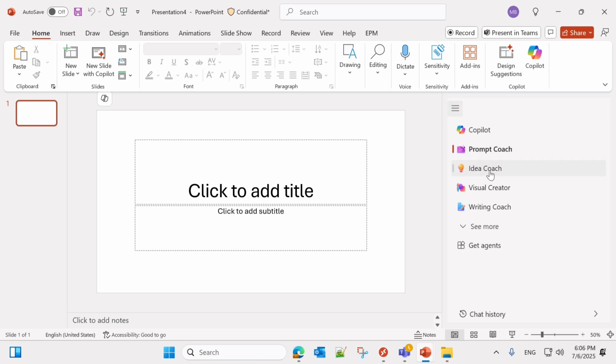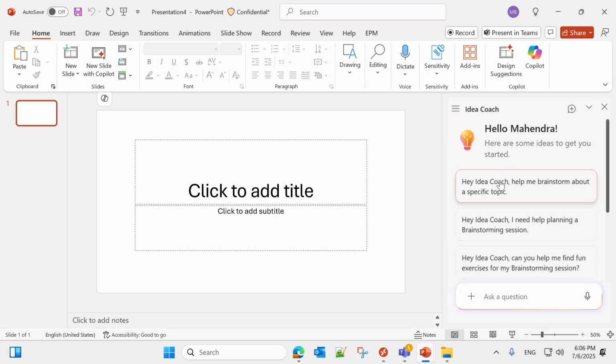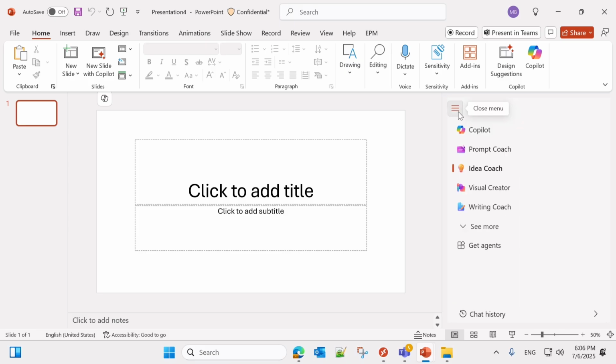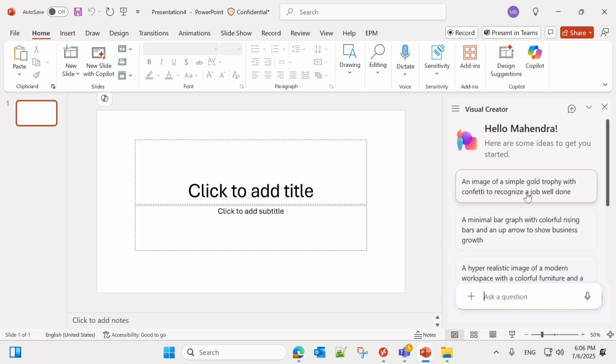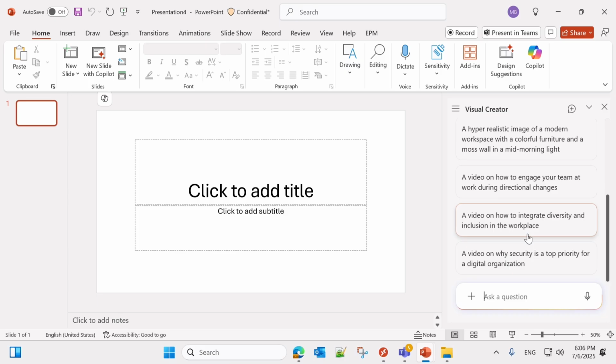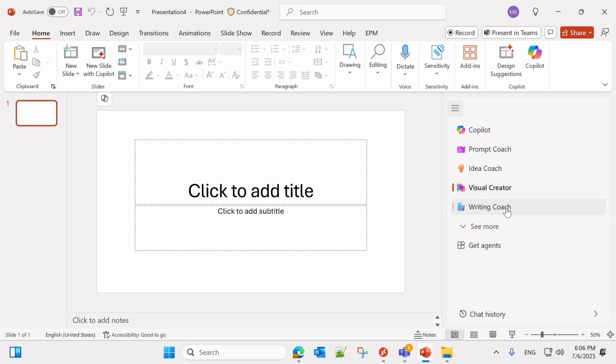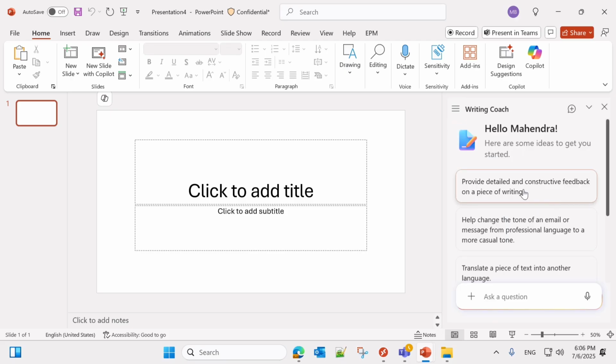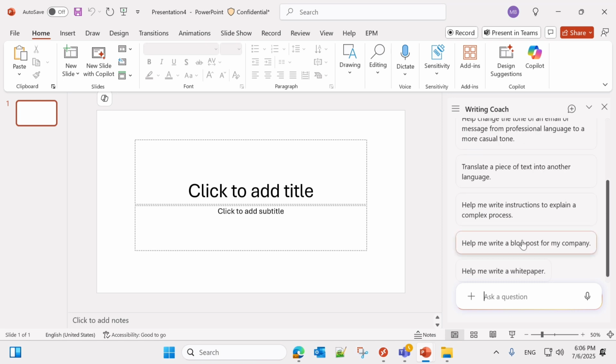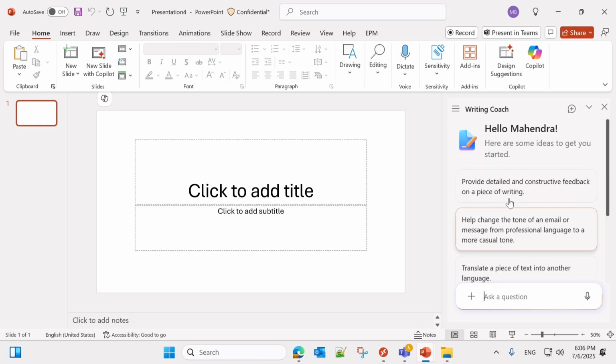Idea Coach. It facilitates brainstorming and creative planning. It helps organize and improve brainstorming sessions. Visual Creator. It generates images using natural language prompts. It helps in converting ideas into visuals. Writing Coach is for enhancement of writing quality and tone. It helps in adjustment of tone, like formal to casual or casual to formal.